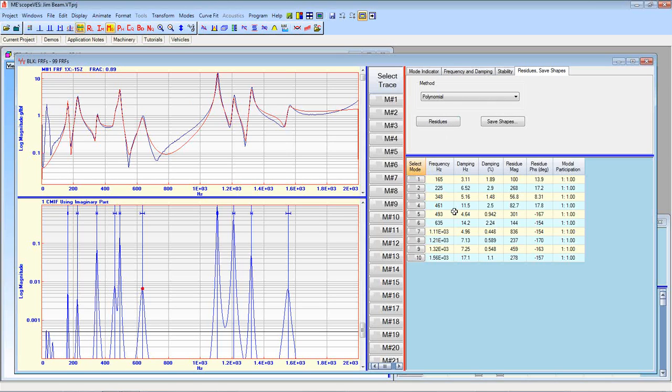Okay, and I've already got some curve fit data down here in a spreadsheet. You can see the frequency, the damping in two different units, in hertz and also percent of critical damping, and then residue magnitude, residue phase, and something called modal participation. So we're going to look at all these different parameters.